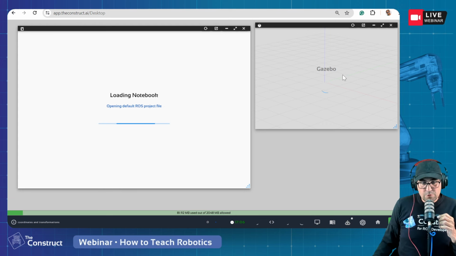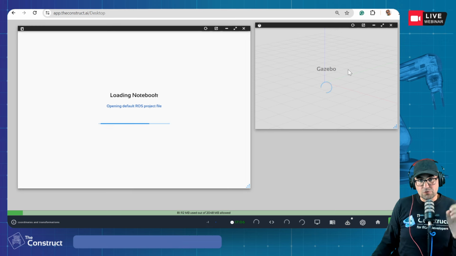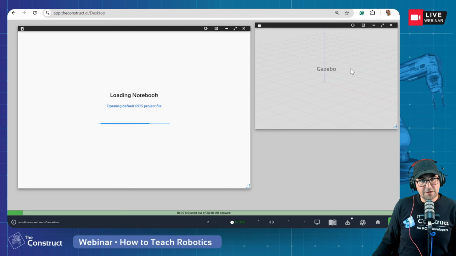Here in the Gazebo simulation is going to appear the simulation that we have selected at the beginning of this step. They will be ready with all the topics already publishing, all the controllers running, the environment ready for us to work.